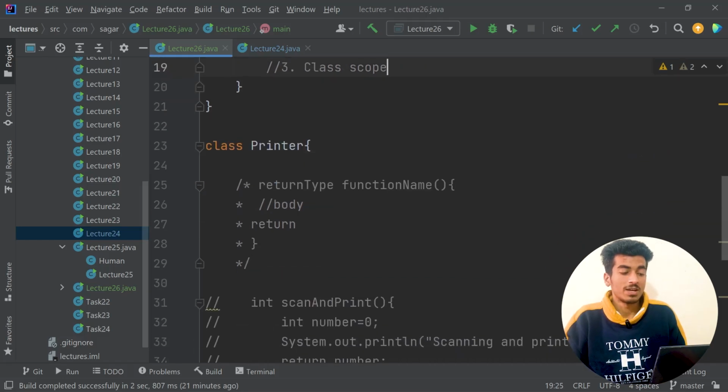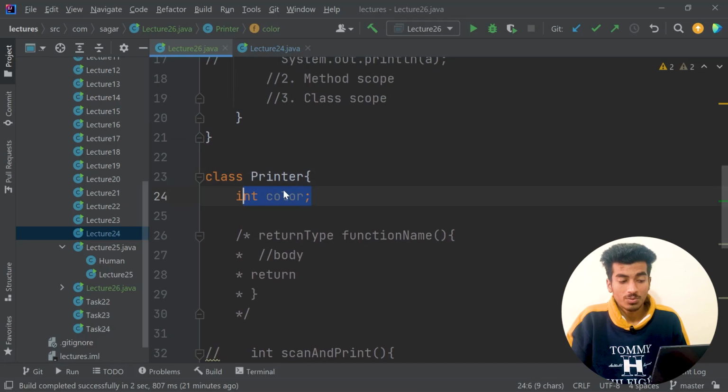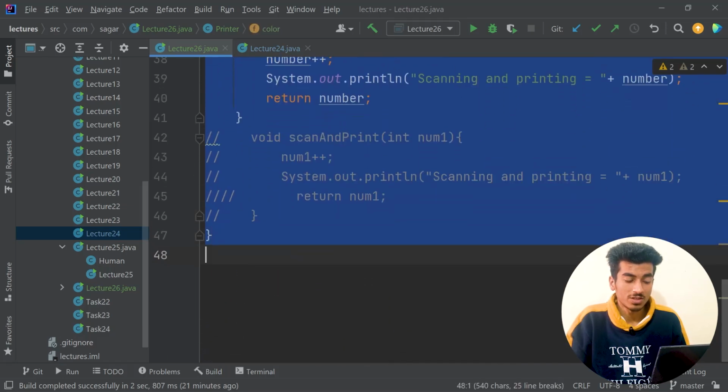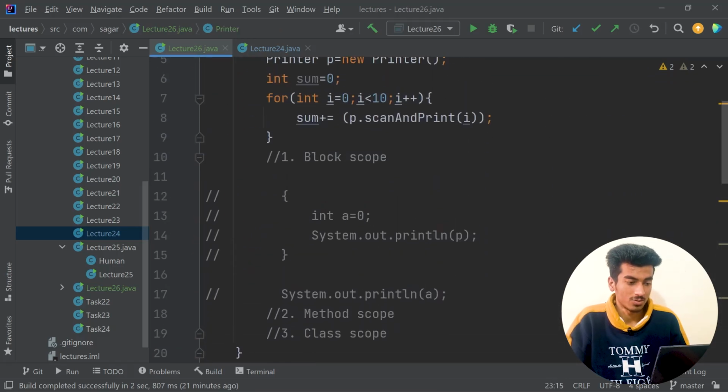So that means if we are defining something in our class, then that will be the property of our class. So suppose in this printer class I have this color. So this is now the property of this printer class, and that means I can just use this color everywhere inside of this class, also outside of this class by creating the object.